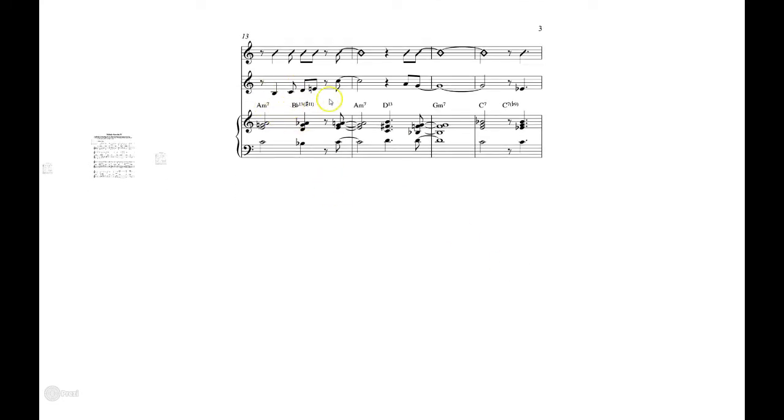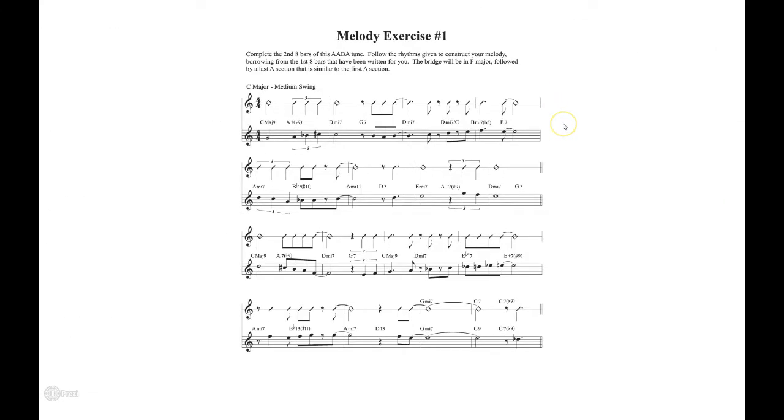And then we move up to the C as the beginning. Once again, we end on the root. And then he ended on the sharp 9 here, not the flat 9. I think that's a little strange on that one.